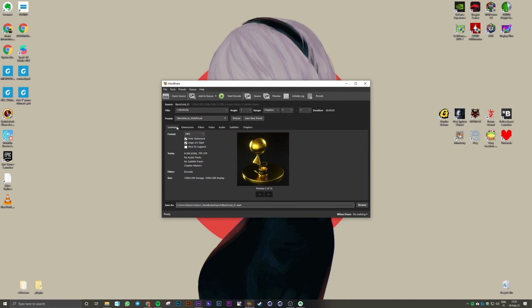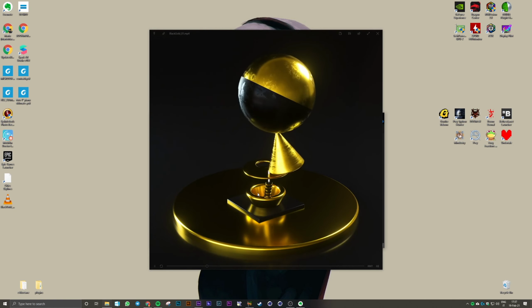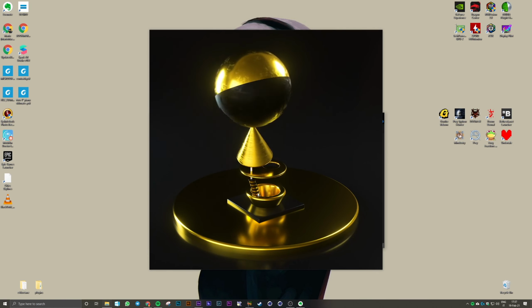And don't forget to specify the path where you want to save your new MP4 video. When you're good, click on Start Encode. Let's wait, and that's it. The video is fully converted and you can post it on the web as it is.